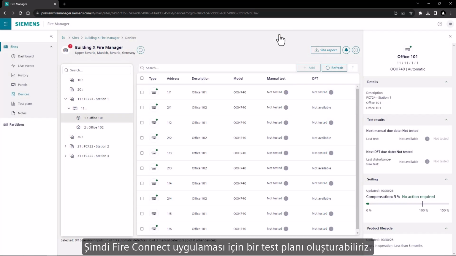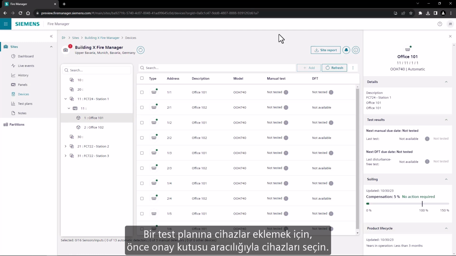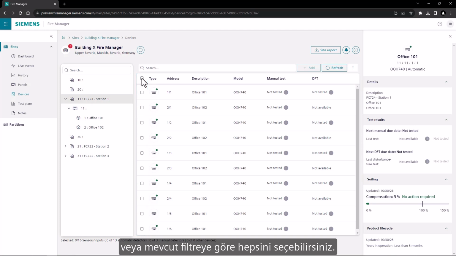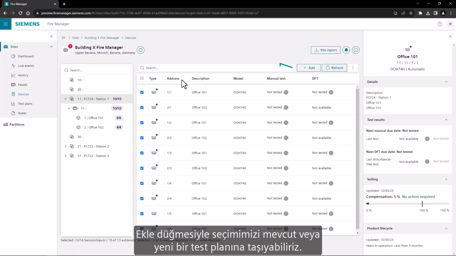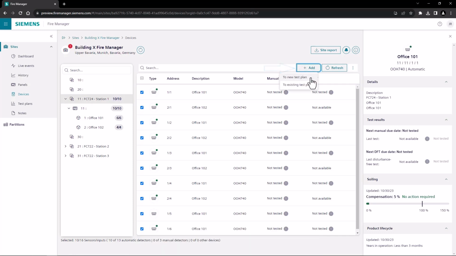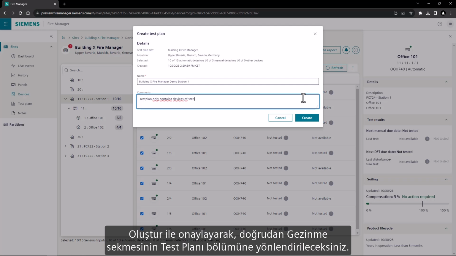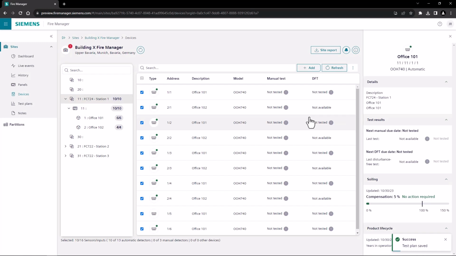Now we can create a test plan for the Fire Connect app. To add devices to a test plan, first select the devices via the checkbox. You can either select them one by one or select all of them based on the current filter. With the Add button, we can then move our selection into either an existing or new test plan. By confirming with Create, you will be forwarded directly into the Test Plan section of the Navigation tab.